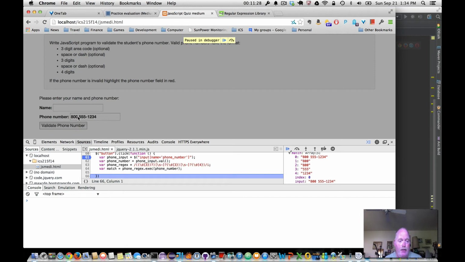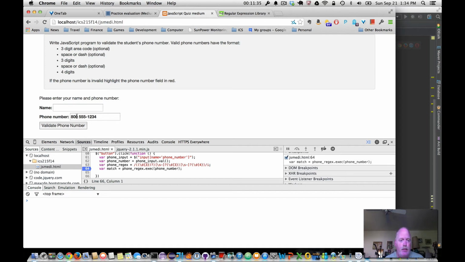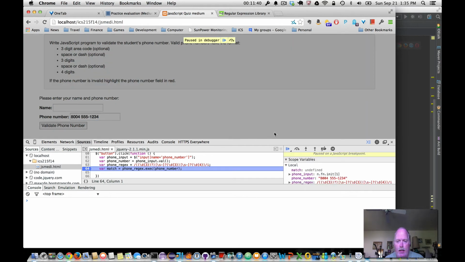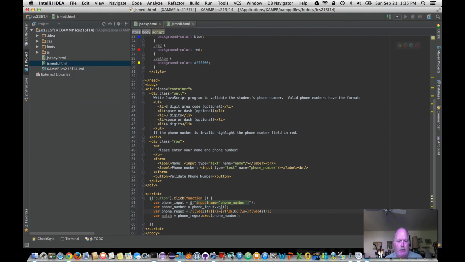Let me move this. I'm going to move the breakpoint to the match. Let's try the 4. And we step over, and it matched because I don't have the caret at the beginning. So I want the caret.